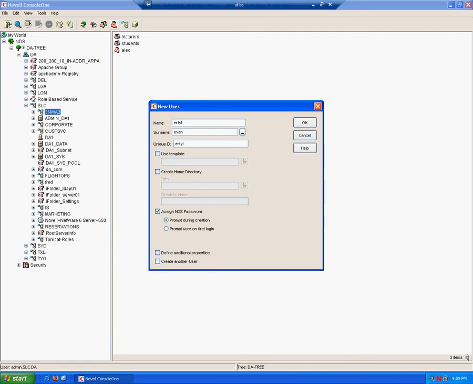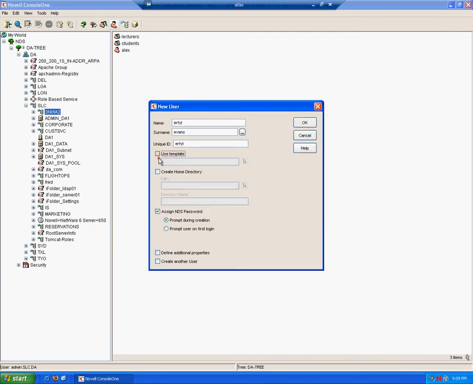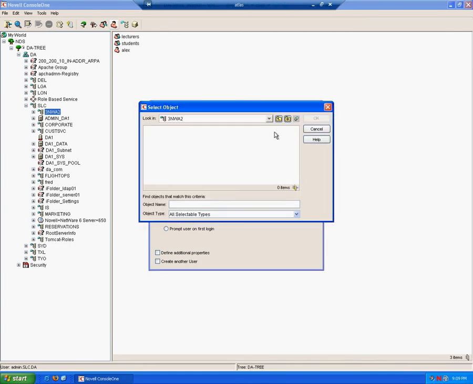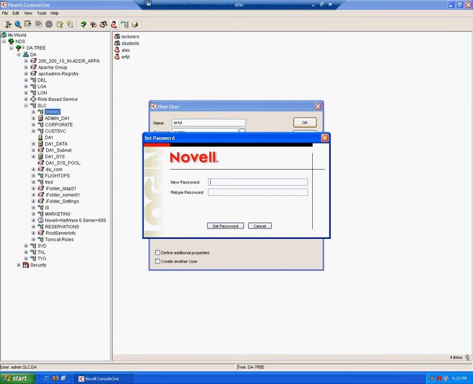And we'll create another user, this time for my friend Erfel, who will be an example student user. And again, I want Erfel to have his own home folder. So again, I will browse. Oops, not template, a home directory. So I'll browse for the DA1 data volume and find the homes folder. And I'll again click OK, set a password.